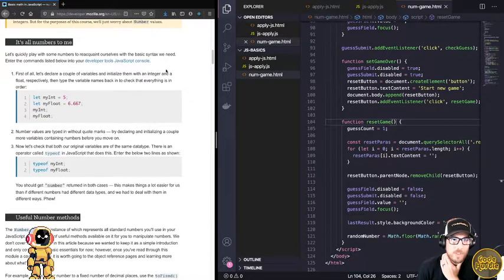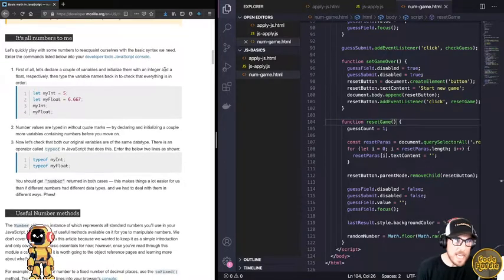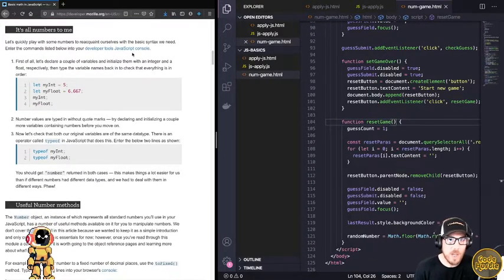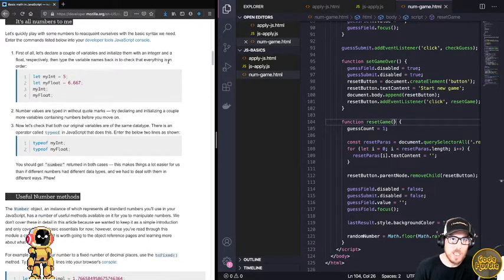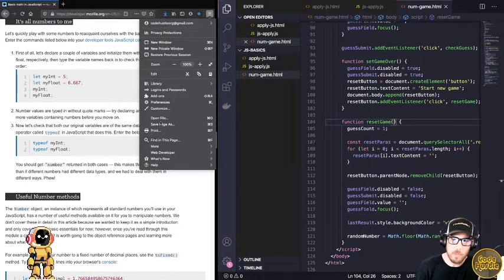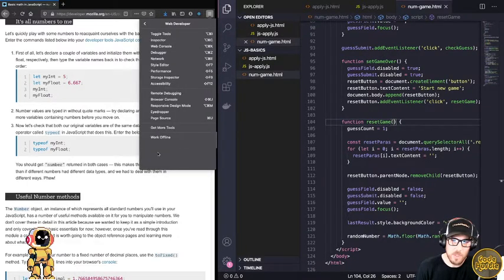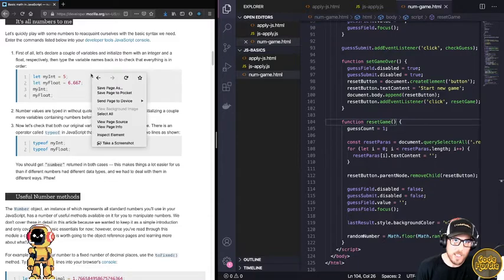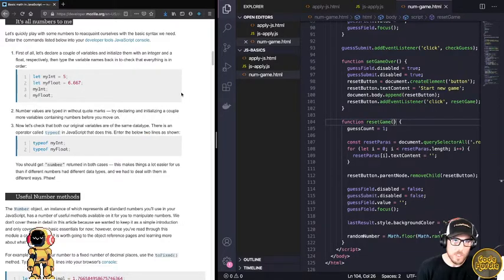So let's quickly play with some numbers to reacquaint ourselves with the basic syntax we need. Enter the commands listed below in the developer tools in your browser. We did this yesterday. Usually in your menu, in Firefox, it's under Web Developer, and in Chrome, it's under Developer Tools. You also can just right-click in the page and do Inspect Element, or you can press F12, and that'll also bring it up. That's pretty much across all browsers. The only thing that'll be different is where it is in the menu. Right-click, Inspect Element, or F12, in all modern browsers, use that to get to the dev tools.